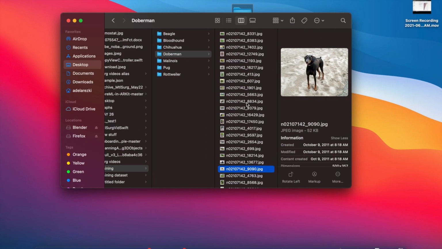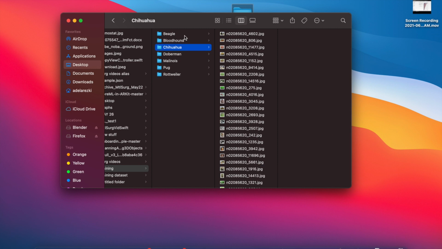Here, if we look at the structure, we have the training folder, and then each category is classified with the name that I want to assign to the class. So Beagle, Bloodhound, Chihuahua, as we saw.